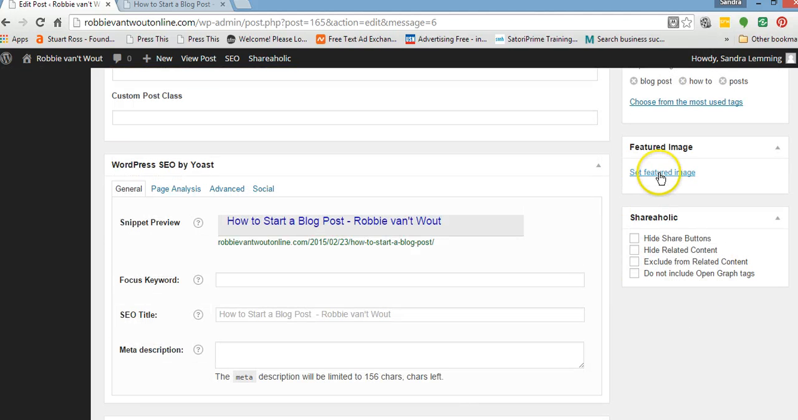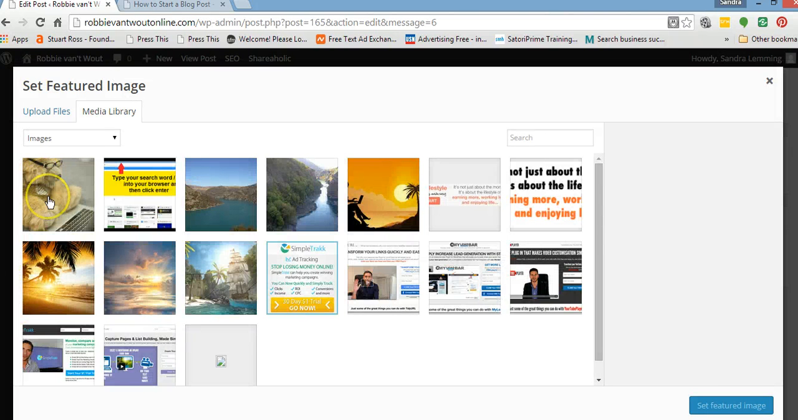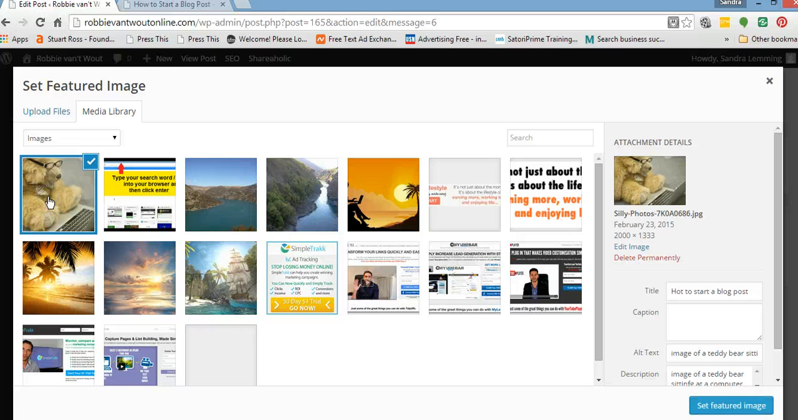We're going to set our featured image. It'll bring us into the library here. We can click on this here, set our featured image.